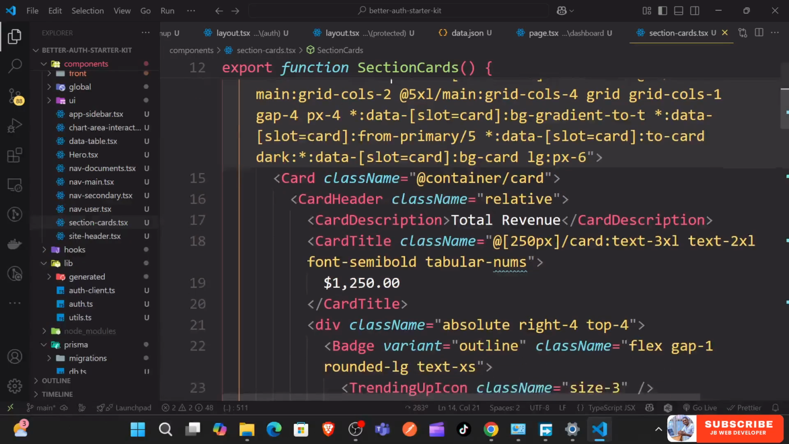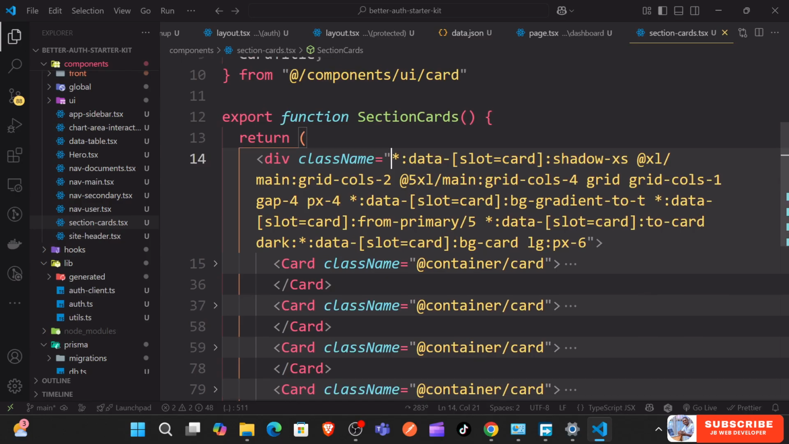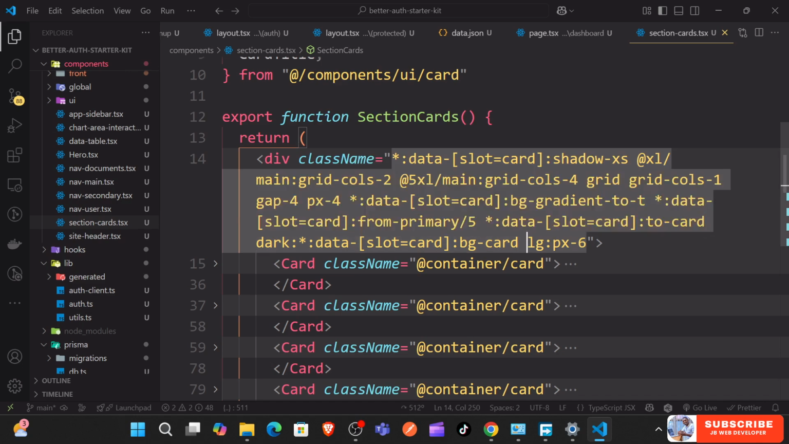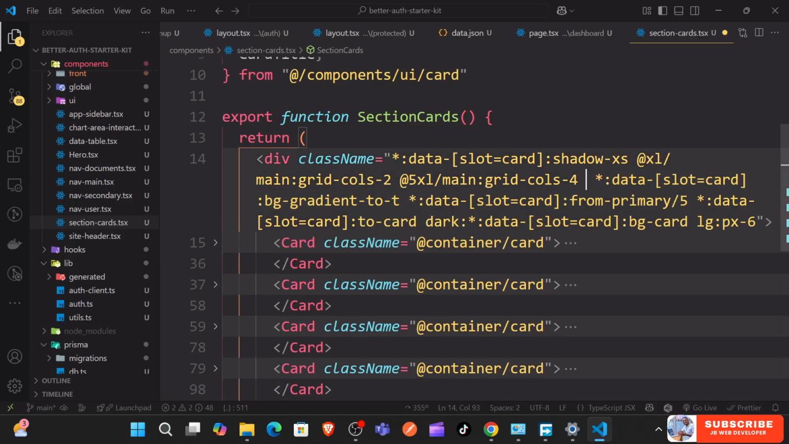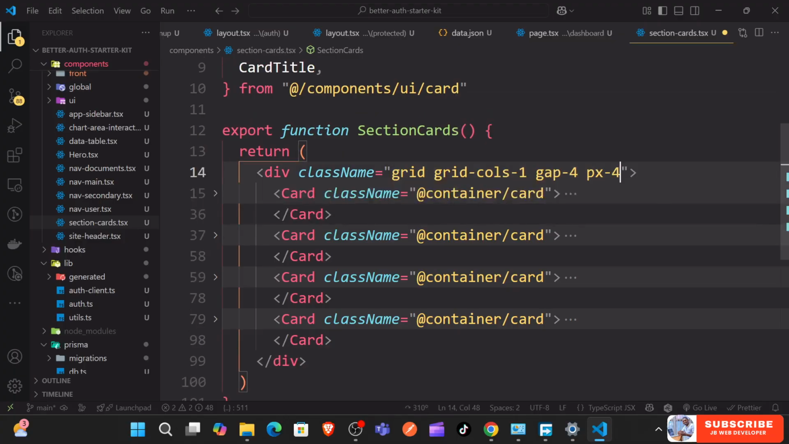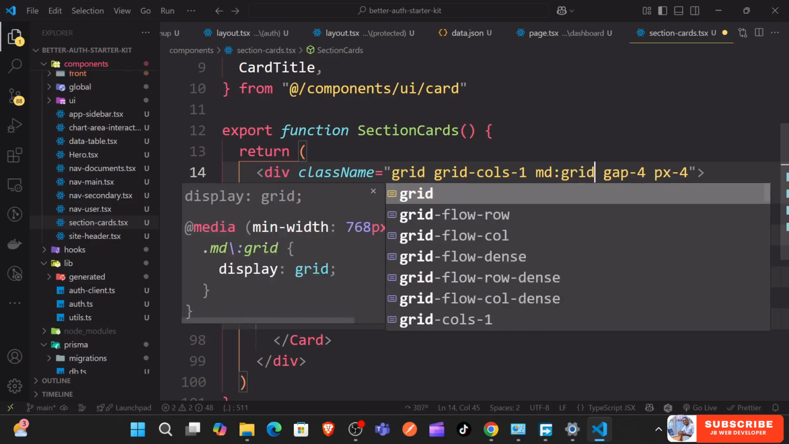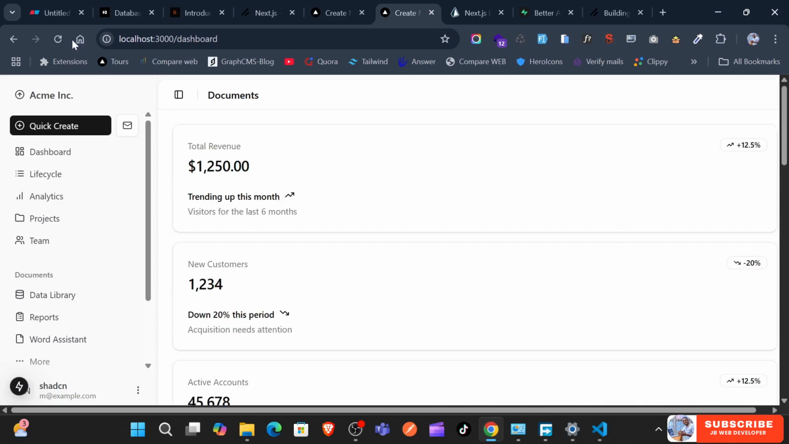Okay. So this is the card, and this is another card, this is another card, this is another card, and so on. So I don't know what this is, but right now I'm just going to add a grid. So I'm just going to say grid, and add px4. Let me just remove everything and leave on a grid. And we can just all agree that in LG, we just need MD. We need grid cols 2, just like this. So with that, this should just fix them.